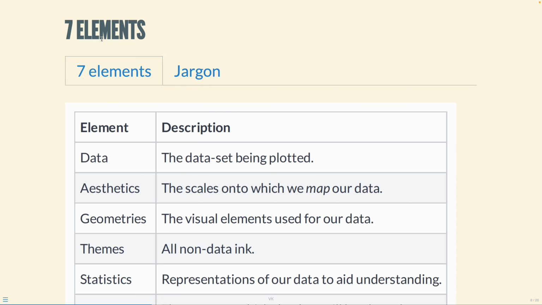Okay, so basically the idea here is that you now know, this is sort of recapping, that you need to supply the data. This is the data set that you want to plot. You want to supply the aesthetics to R. These are the scales on which we want to map our data. We also want to supply the geometry, which is telling us about the visual elements used for our data. And then there are other types of elements, right? There are a total of 7 elements, which we can get to later, but these are the 3 that you need to know for now.